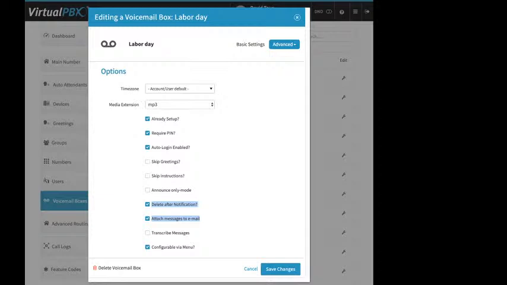Now, if your staff is good about logging in either over their phone or through the user portal to check their messages, then you can uncheck delete after notifications. And if you want to make them actually do so, then you can also uncheck attach messages to email, right? So that way they just get an email saying, hey, you have a voicemail, but then they have to log in either through the user portal or over their phone to actually listen to the message and then delete the message.